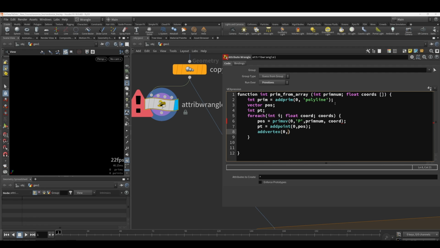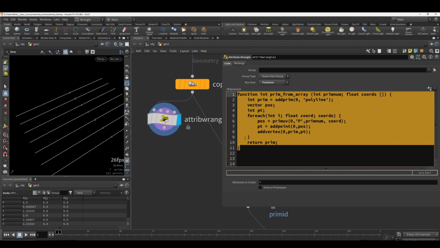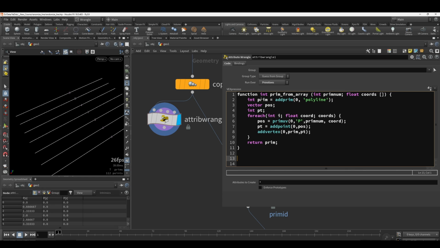The primitive to which we will add our vertex would be prim, which we initialized at the start of our function body. And the point that we need to attach to this primitive would be pt. And at the end, don't forget to return the index of our primitive, because we have stated that the function would be integer. For now, this function doesn't do anything because we haven't called it yet.